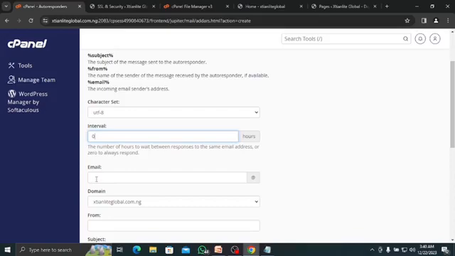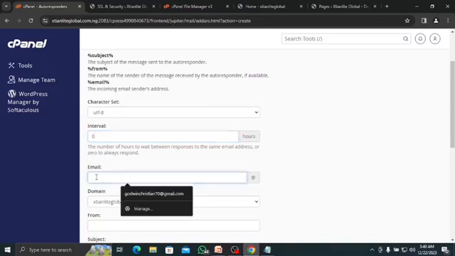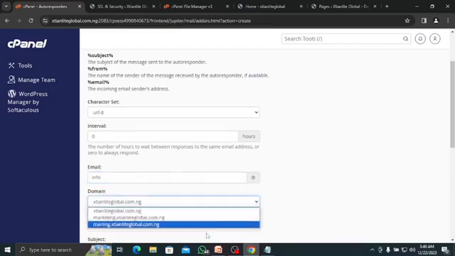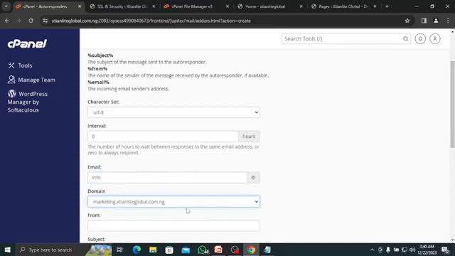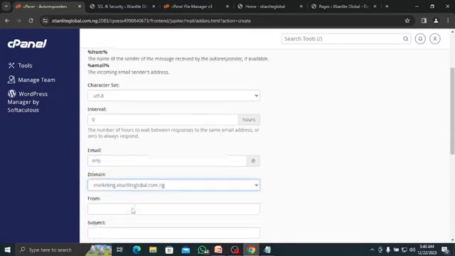So come down to the email. What email are you sending this autoresponder from? You remember, like I said, I make use of info, that is the webmail I created. Info at, that is my domain name. Then I select my domain name, marketing.stelliglobal.com.ng, right? So this is how to set it up.